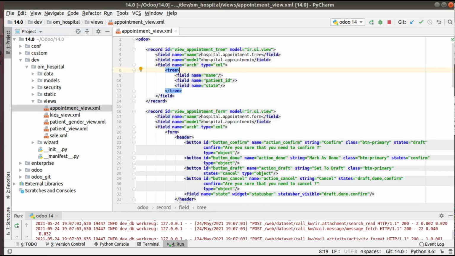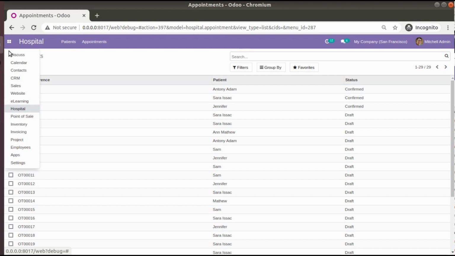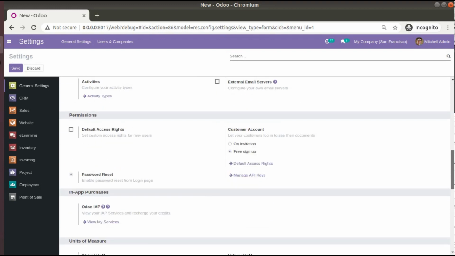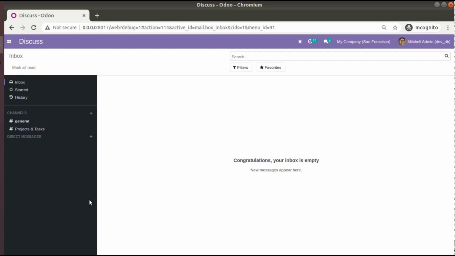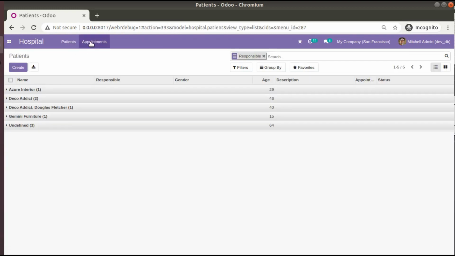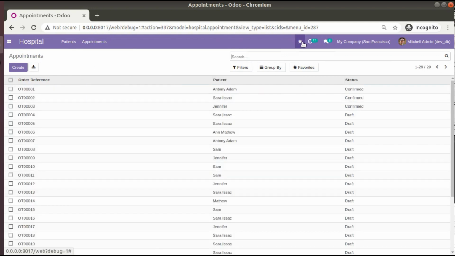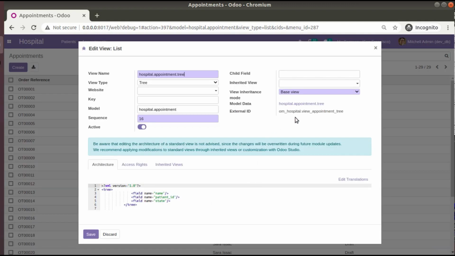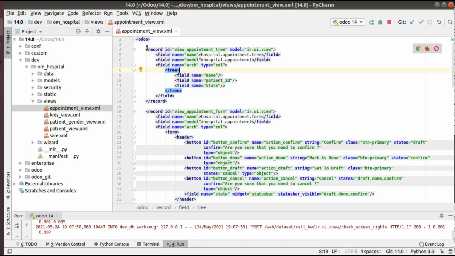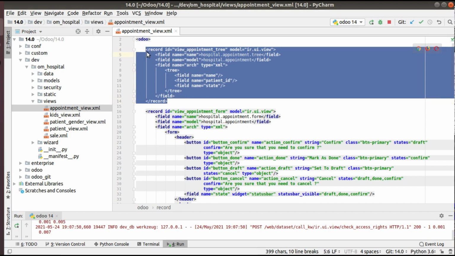From the UI, I will activate the debug mode. I'll go to the settings, and from the settings I will activate the developer mode. Then I'll come back to the appointments menu and go to the hospital appointments. If you click on the debugger button, you can get the ID of the view. I'll click on edit view list. Here you can see the external ID of the view is view appointment tree, and if you check inside PyCharm, you can see view appointment tree. This is the view that I'm going to use.